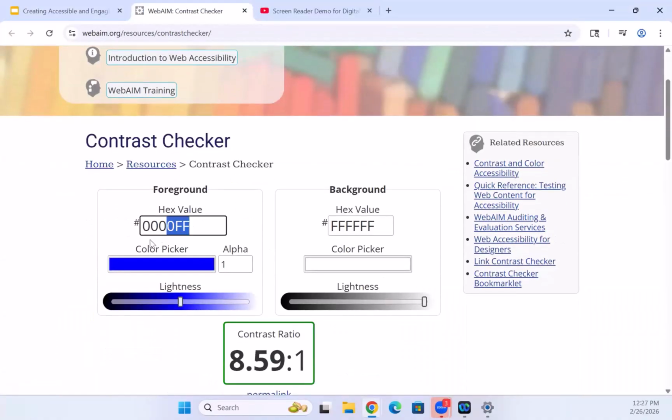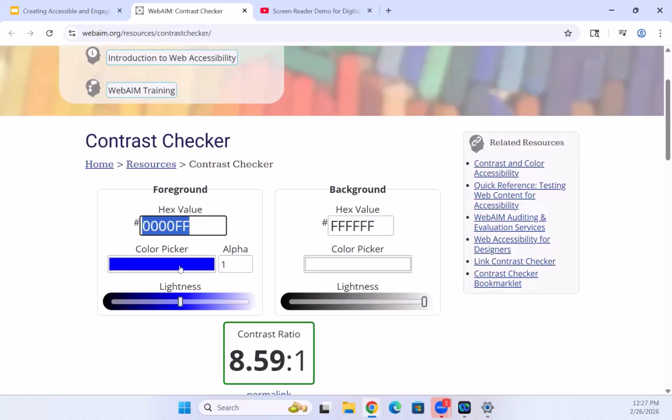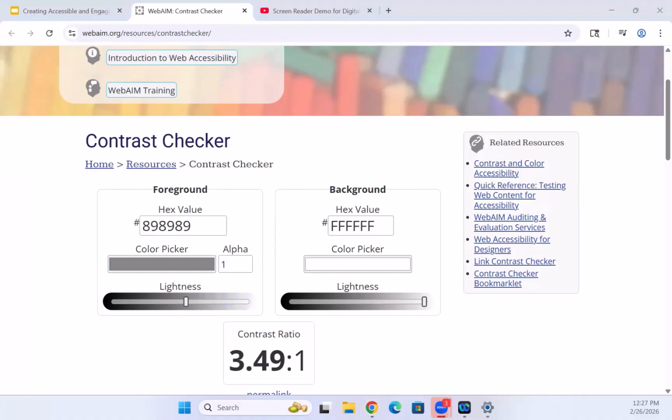So here you can put in a hex value, which is essentially a code that tells the computer what color to display. Now, if you don't know the color code, you can click on this thing right here and just click wherever you need to. If you have two screens or bring up a smaller screen with something else, you can click on it and it'll tell you what the color is. And so now it's updated.